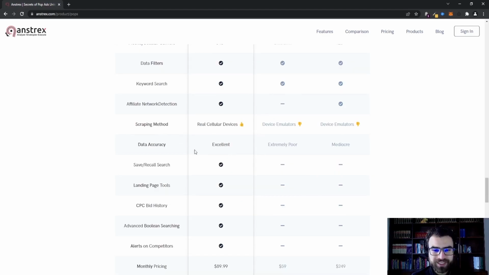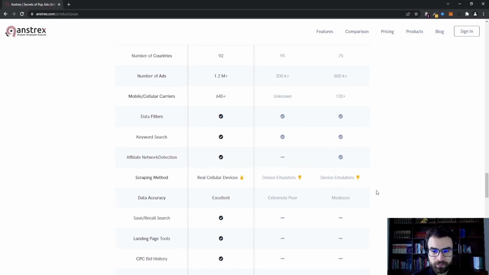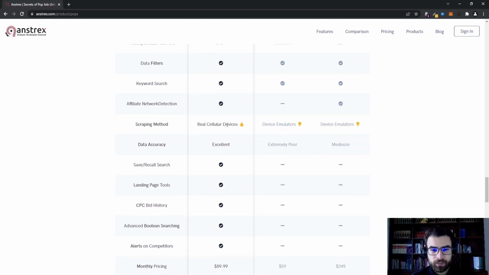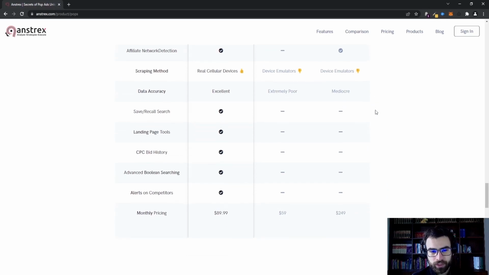As you can see, for data accuracy it is excellent for real cellular devices, and for SpyPush and Adplexity it is not that great, but just remember that this is regarding the scraping method, so the other tools are still pretty good to use if you need a spy tool. Then on Anstrex you also have a save and recall search, whereas on SpyPush and Adplexity you don't have that. This goes as well for landing pages, CPC bid history, advanced boolean search, alerts on competitors. All of those features are included on Anstrex and not on the other two that I've just mentioned.